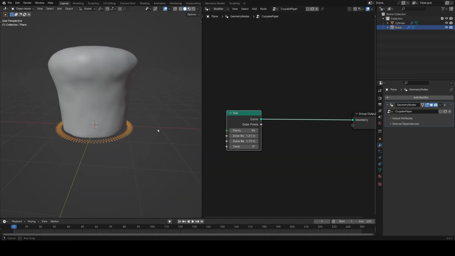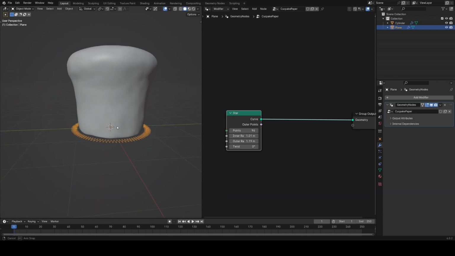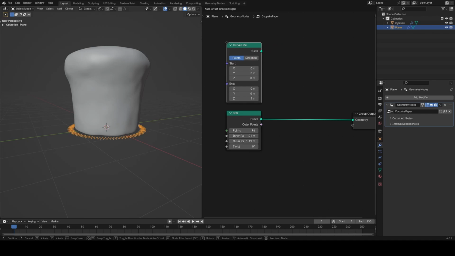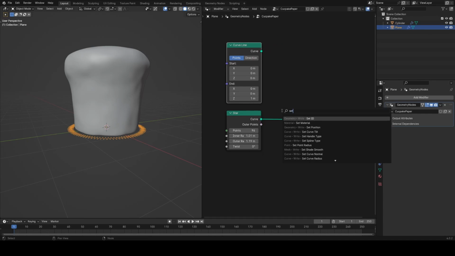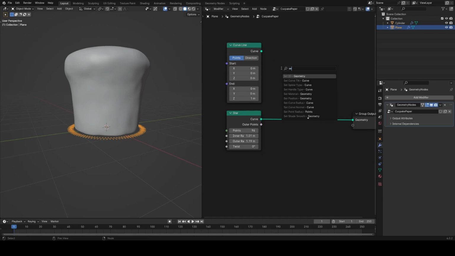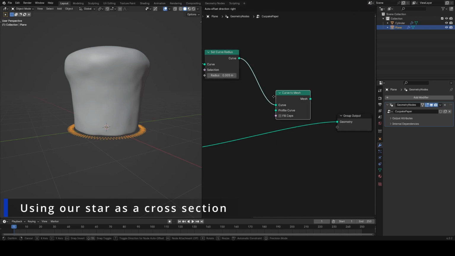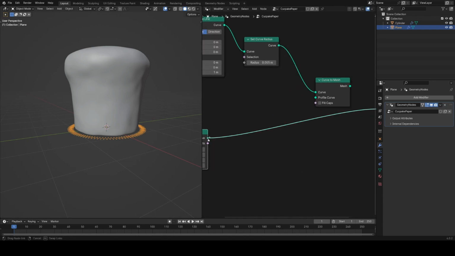So essentially what we want to do with this is take this and extrude it up, kind of, but instead of doing that quite destructively, we want to be able to control the profile of it and the scale of it at each point. So what we're going to do is actually use a curved line and then use this as the profile curve, converting that to a mesh, and then we'll be able to control the radius at each point along the curve. So you'll see what I mean.